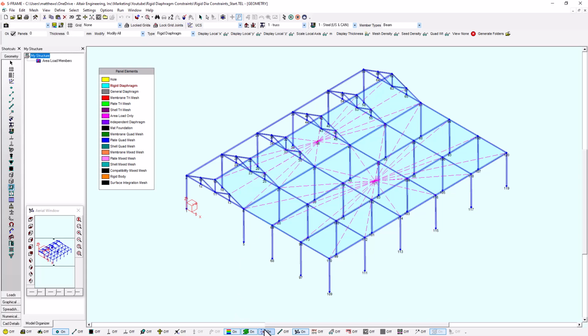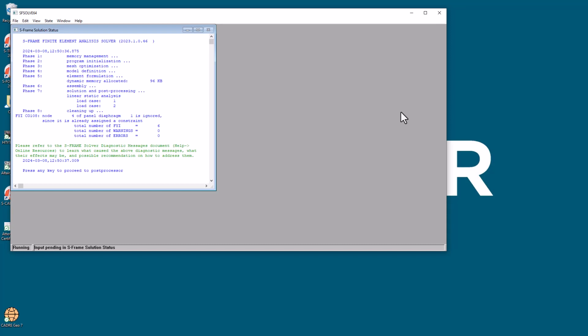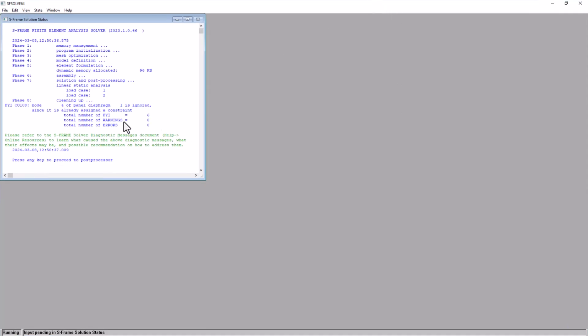So let's just start by running an analysis. I'm going to go ahead and click on the analysis button and run a linear static analysis. I'll click OK. And we can see here, if I just maximize this display, that we're getting an FYI, which is not always indicative of an error, but in this case it is something we want to investigate further. It's giving us an example of a node that is part of a panel diaphragm, and it's showing us which panel diaphragm it's part of, and it's saying it's being ignored, since it's already assigned a constraint. So it's already been given a different constraint, and it can't possibly take instructions for another constraint while satisfying the other constraint.